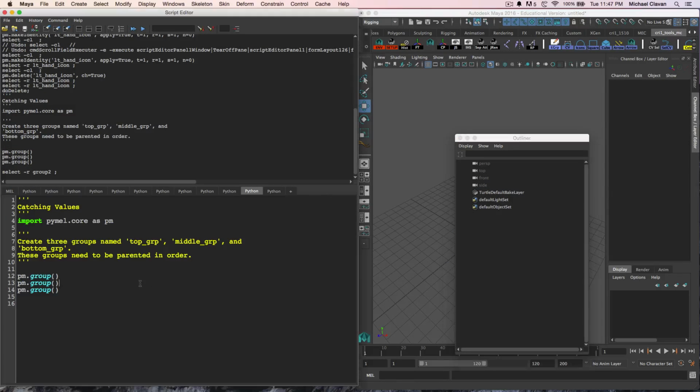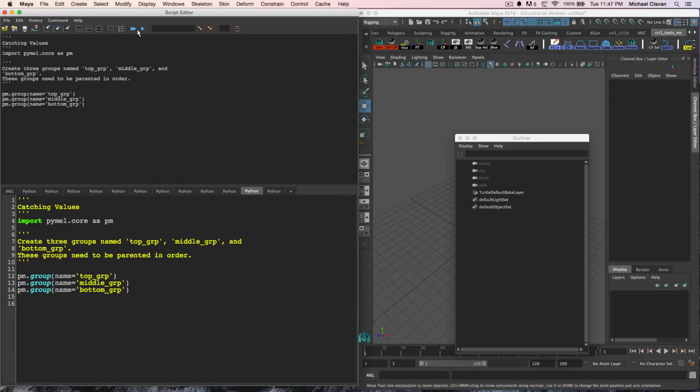And I'm going to put a name flag in there. And I'm going to call this one top group. Then I'm going to say name equals middle group. Now, I called these with an underscore and group on them, not just because they're groups, but because there's also a top and a front, and there's cameras on here, so I didn't want to run into naming issues. Okay, so now I'm going to clear my history and hit play.